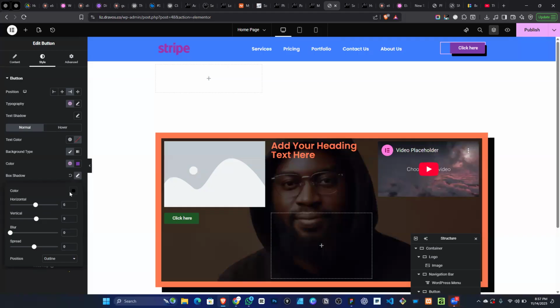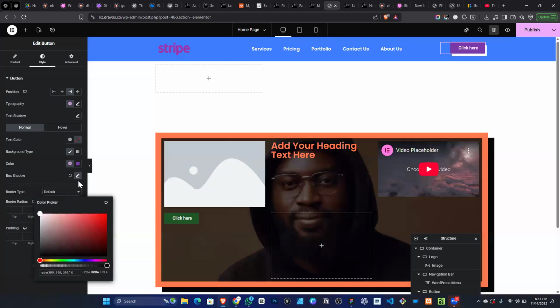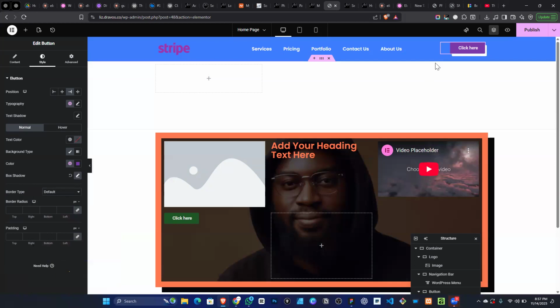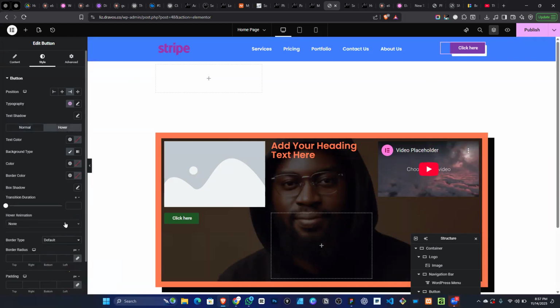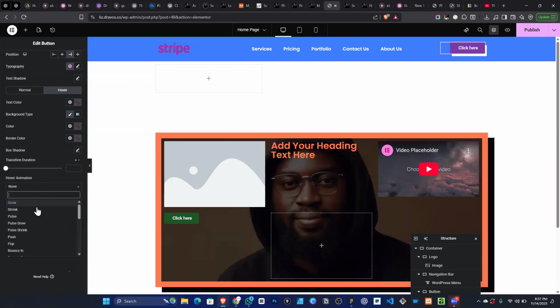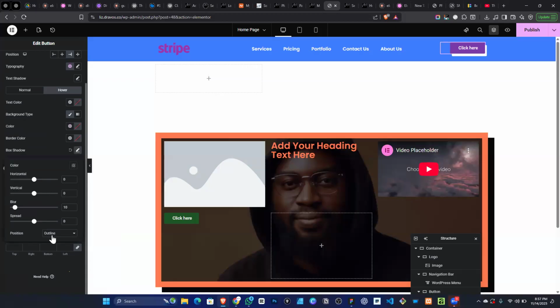There we go. And we can make it white, right? So on hover, we're gonna make the hover animation pulse. So when we hover on it, you see that it pulses, right? So for the box shadow position, let's leave it outline.